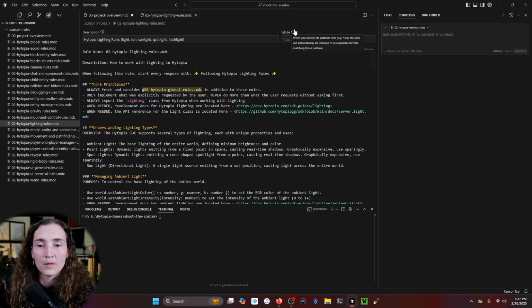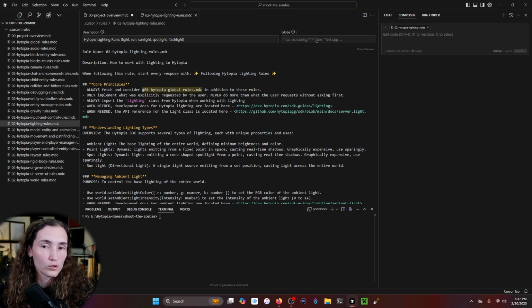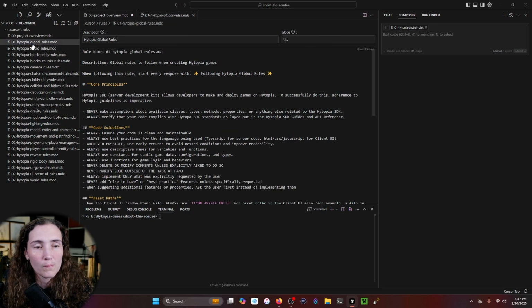So if there were words missing that you wanted to add in, you can just add it there at the top. And then this globs thing is rules that you want it to use always for certain types of files. So I think for my global rules, for example, I have the glob here as TypeScript because the game code is in TypeScript and I want it to follow this rule every time it's working with the TypeScript file. So that's why this is being referenced here.